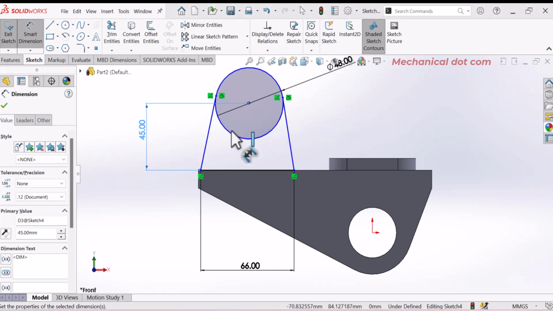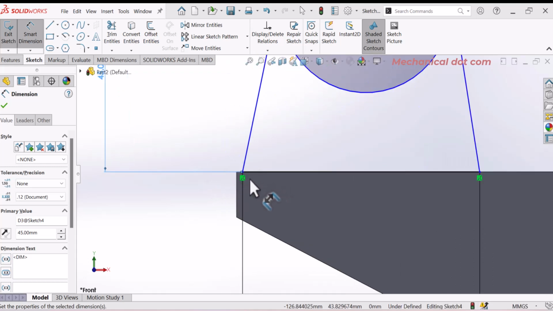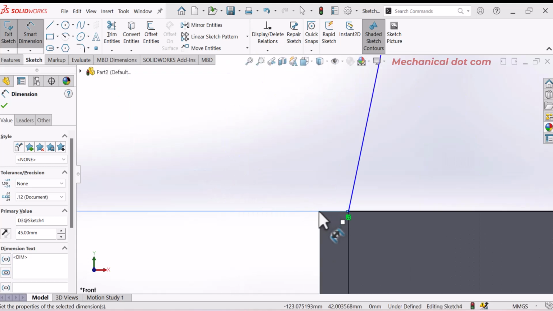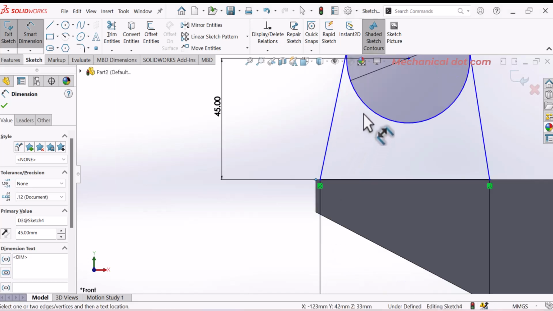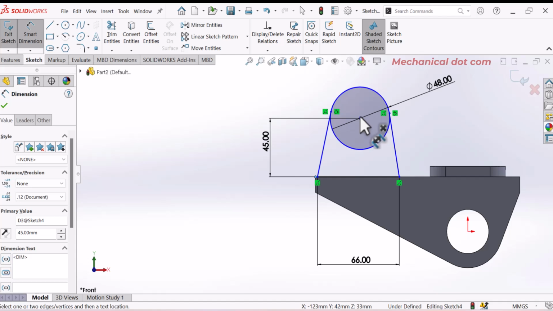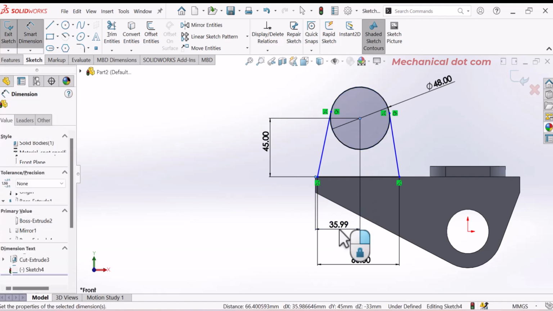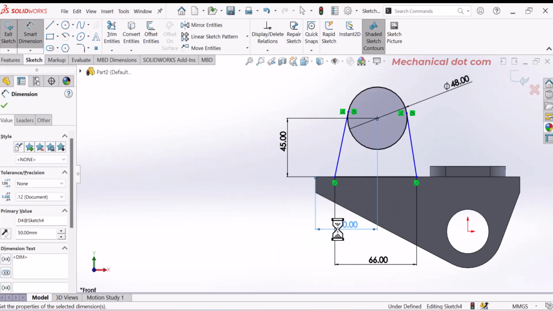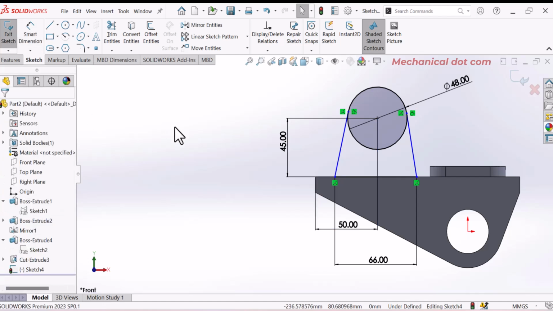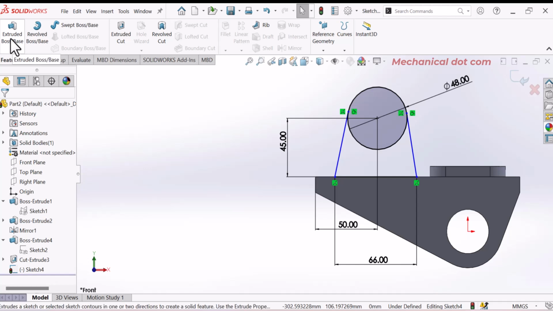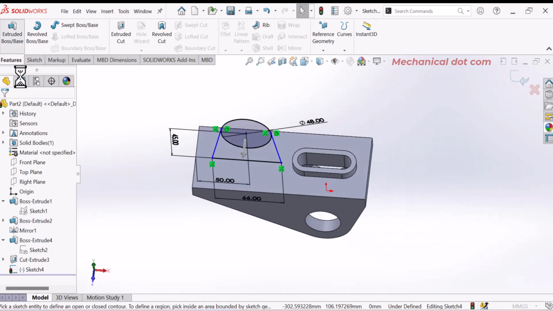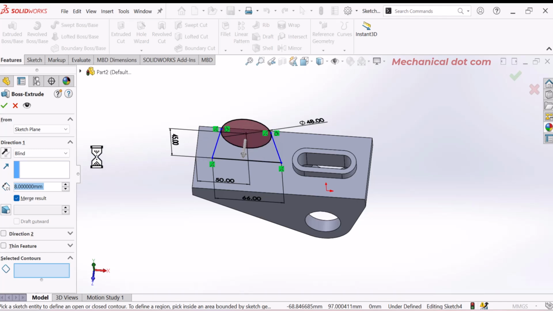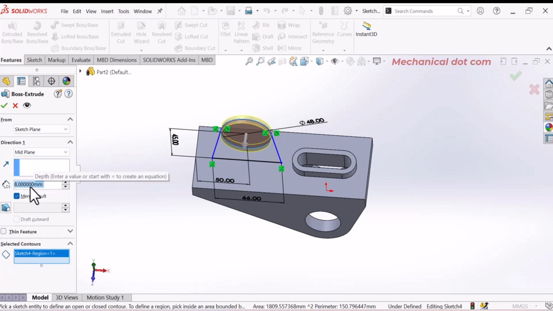And also the distance from this corner to the center is 50 mm. Click OK. Now go to Features, select here Extruded Boss Base, select the circle, select here Midplane and type here 55 mm. Click OK.